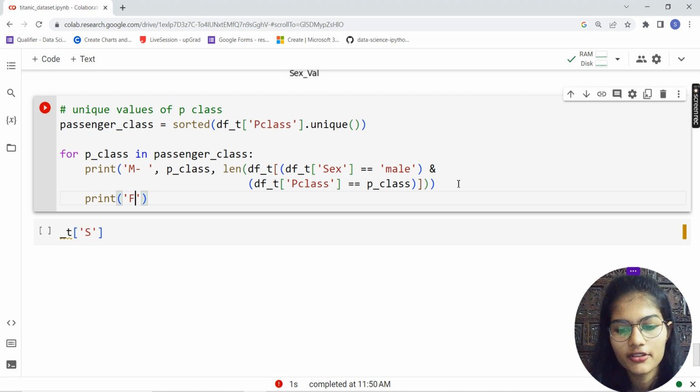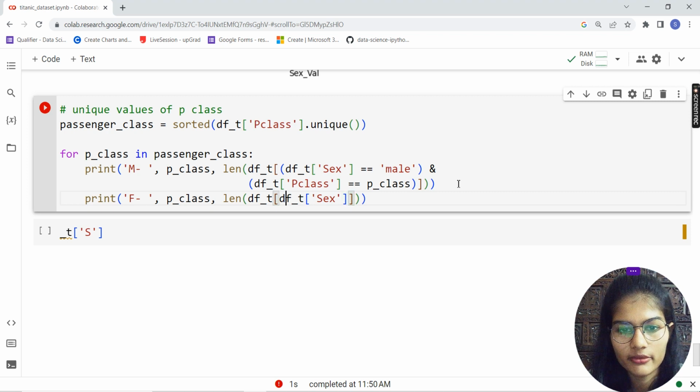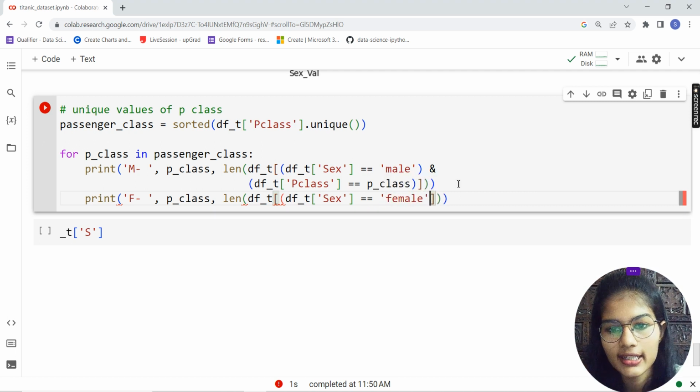Print f dash, comma. Again I'm going to use the same method we used above: p_class, comma, length of my df_t, in the bracket again df_t. Here goes my gender. Where's my bracket? So that now is equal to female, and this large bracket won't close here. I'll simply put an ampersand over here and get down.